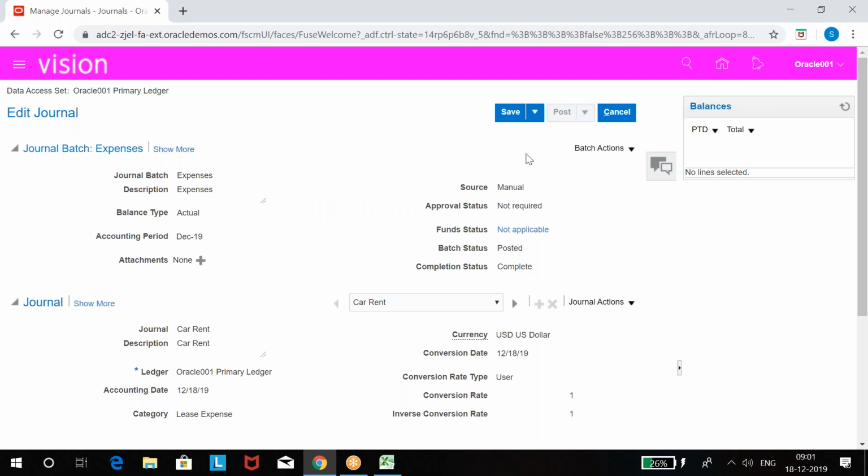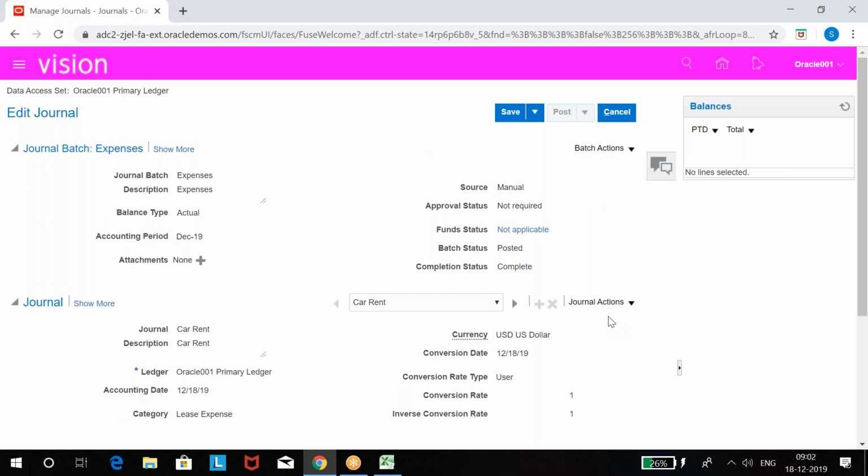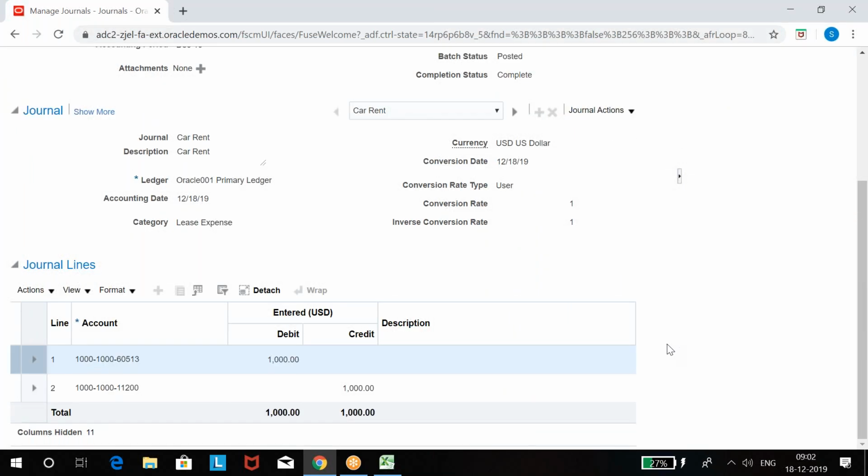Okay. There will be a delete option, see, delete option is disabled now. It will be enabled if it is not posted. After the entry is posted, everything is frozen. See here. I can't change even the journal name or batch name. Everything is frozen here. Yes or no? Even account, amount, everything is frozen. I can't change anything because this batch is posted.